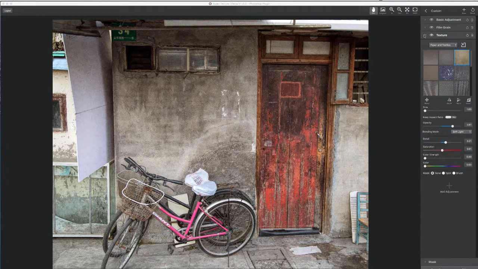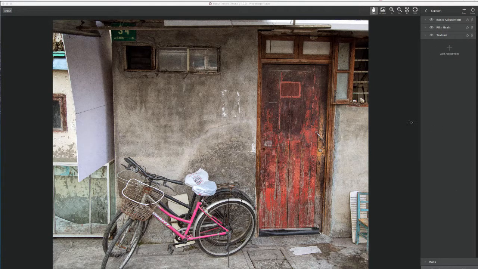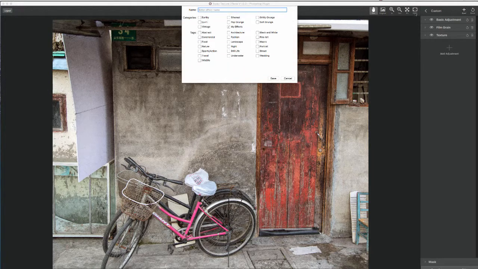Then again, as usual, once we're done with it, you can hit OK. But the other cool thing you can do is you can save it. You go to right here, and we will call this one PMM Demo Preset. And we will say that this is kind of a vintage one. You can decide what it's good for. Maybe earthy and vintage. So we'll go with those.